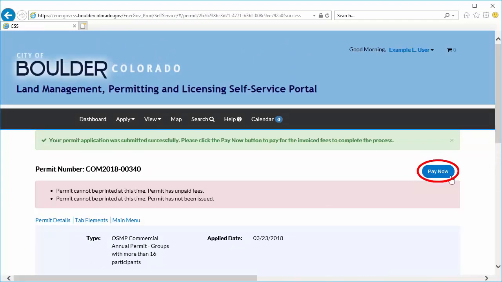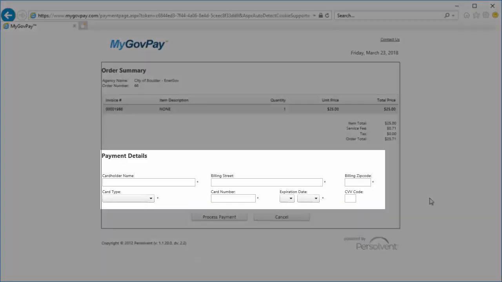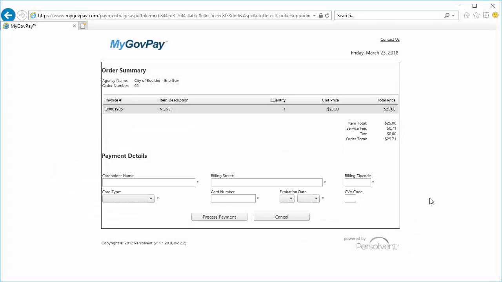Click Pay Now. You will be taken to your shopping cart. To begin the payment process for your $25 application fee, click Checkout. Enter your credit card information. To complete payment of the $25 application fee and charge your credit card, click Process Payment. Please make certain that you only click this button once. You may need to allow a few moments for the payment to process.